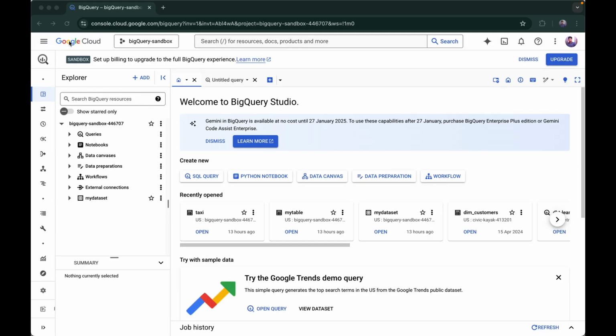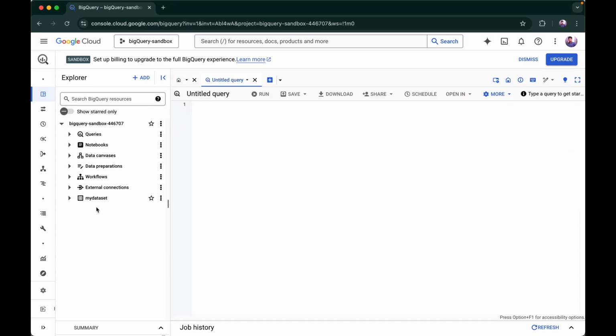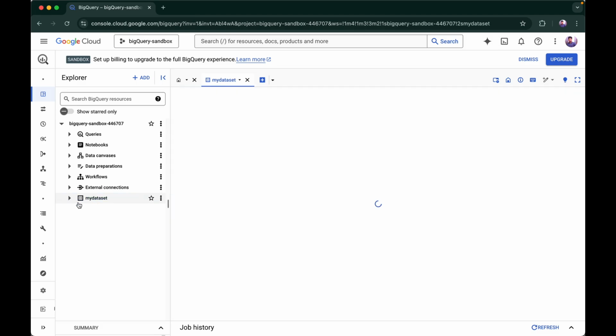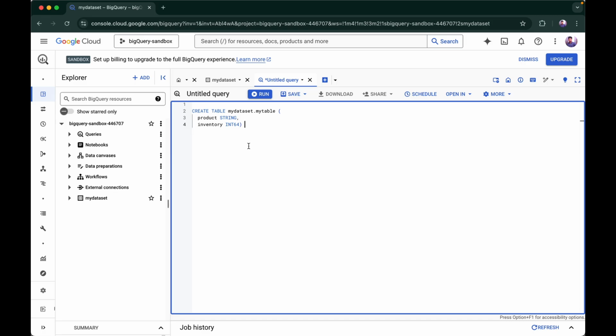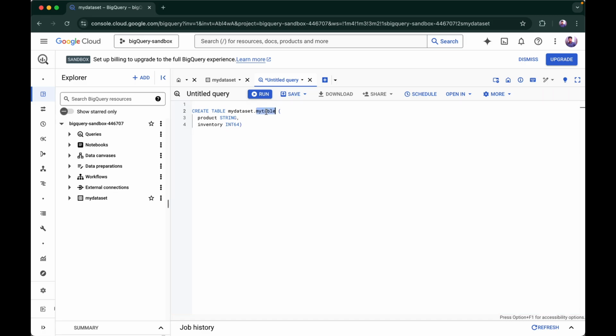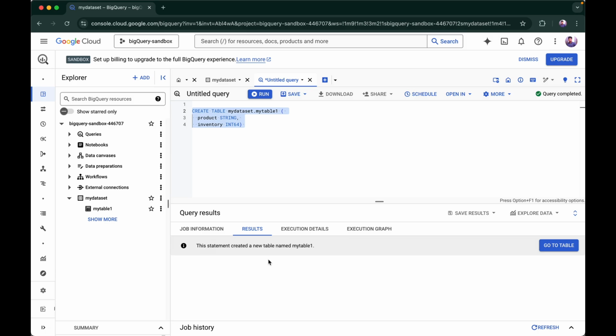So going back to the Sandbox environment, here you will be able to create data sets, create tables, load your own data, and execute queries, all those things. There are certain limitations with that as well. So I have already created a data set. That data set is my data set. Now I'll write a simple DDL statement. So basically I'm creating a table. That table name is my table and it has two columns, product and inventory. So the table is created.